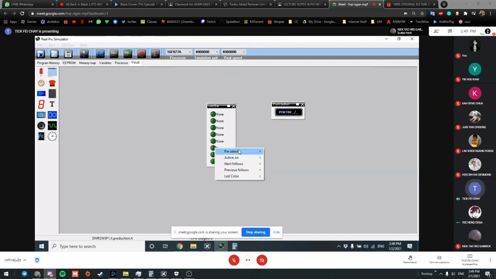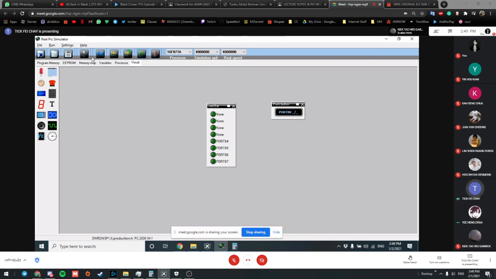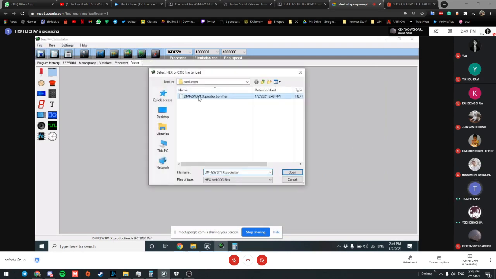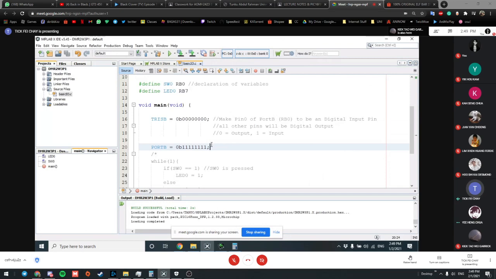B6, B5, B4. I just show 4 only. Then you load the hex file again. Then you should see all the LEDs turn on because your program is very simple. You turn on all the port B.